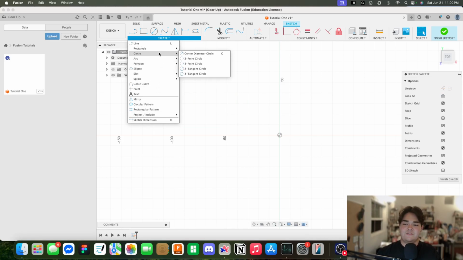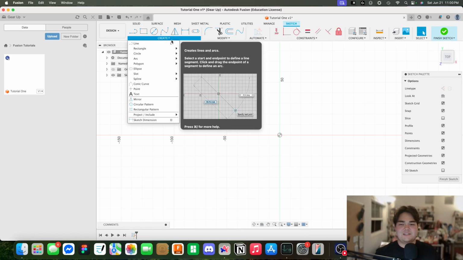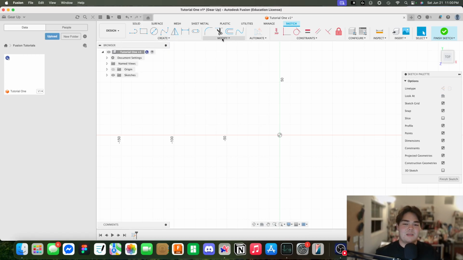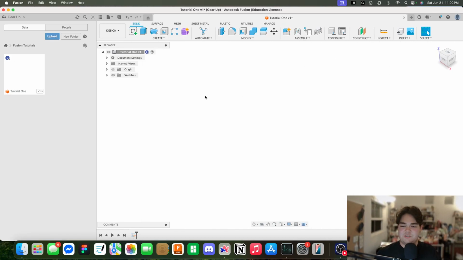So there's like 3 different types of rectangles, 5 different types of circles that you can make. May seem daunting, but we'll get through most of these different functions. Hopefully that helps. And you can also see there's a bunch of different tools for constraints and modifiers, all sorts of stuff. So I'm going to go over here. I didn't make anything in my sketch, but I'm just going to press finish. So it'll save that sketch. And now it's in here. It's just called Sketch 1.